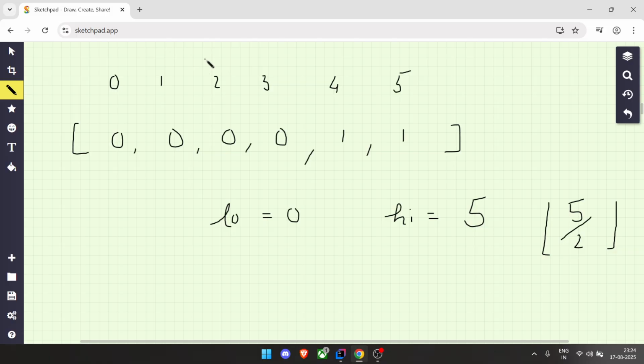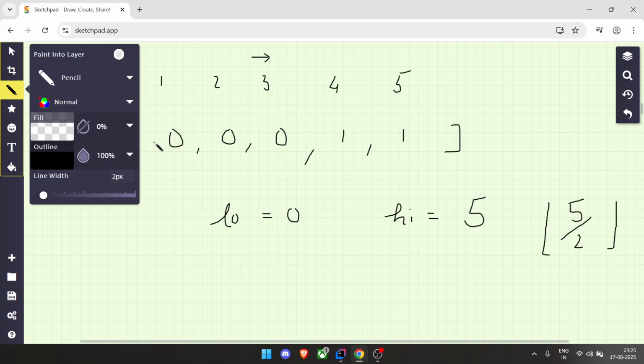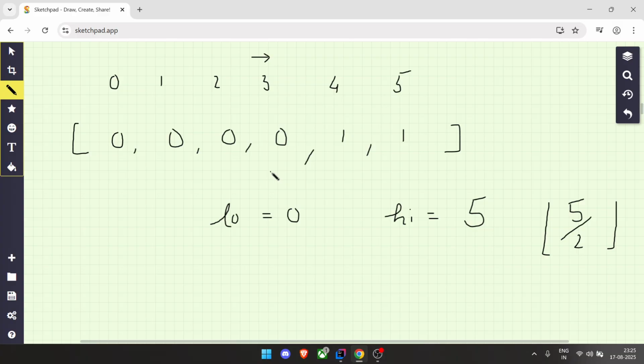Since the value is 0, we know there is no point in searching to the left because all the values will be 0. We only need to go to the right. Going to the right means we are decreasing our search space. We were first searching in the entire array, right? Now we only need to search in this half.